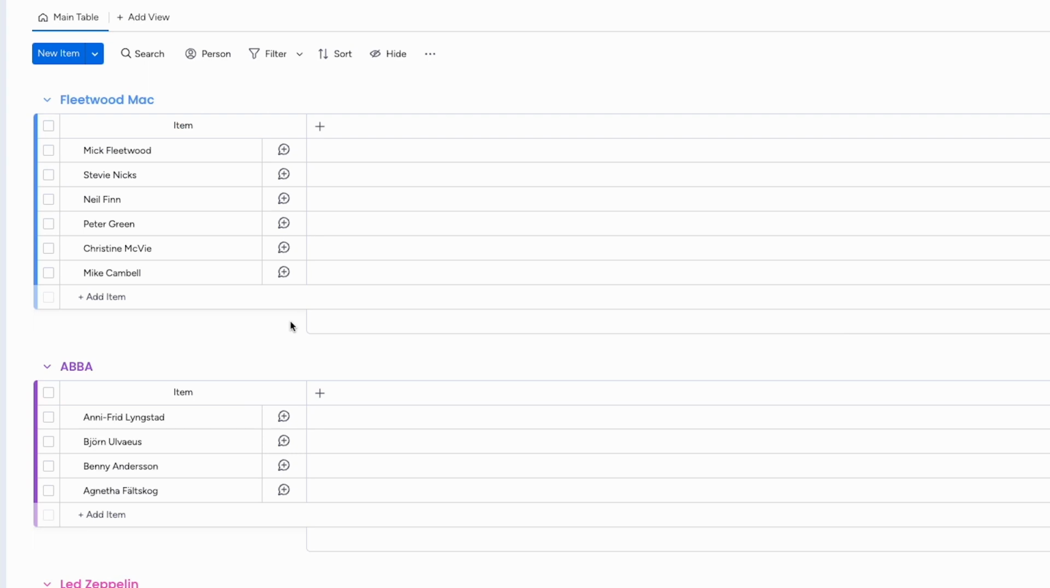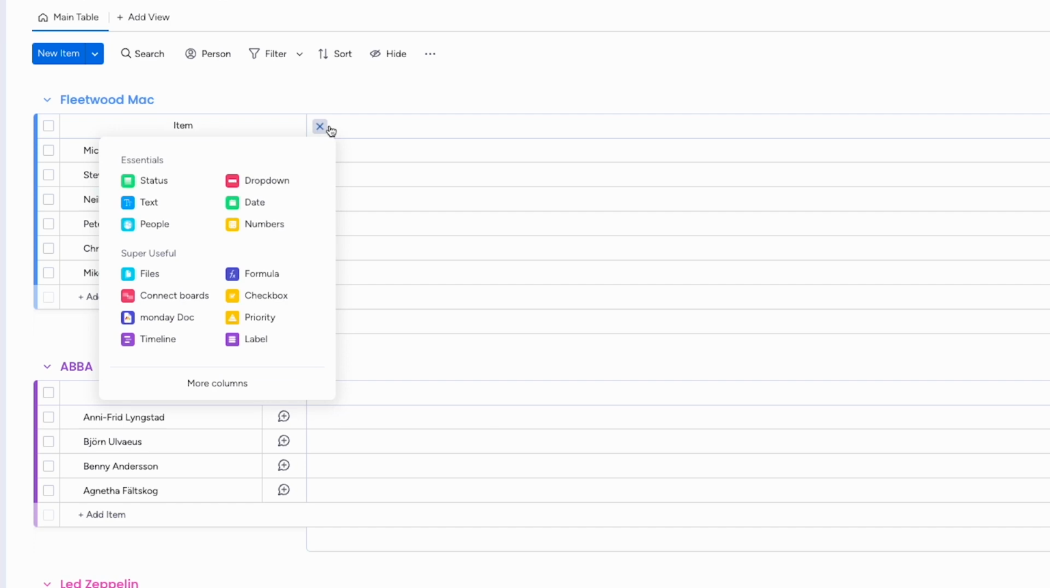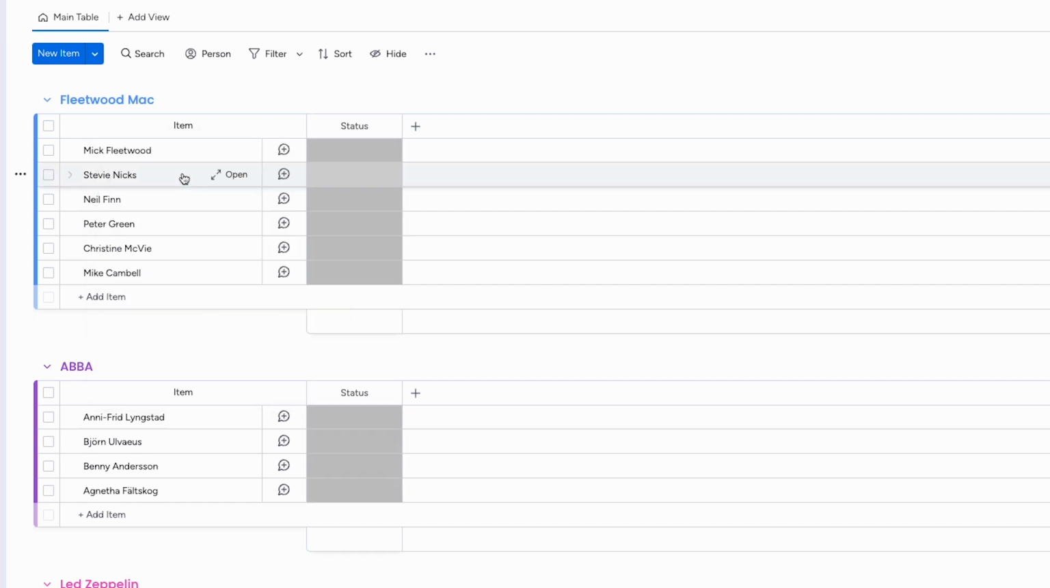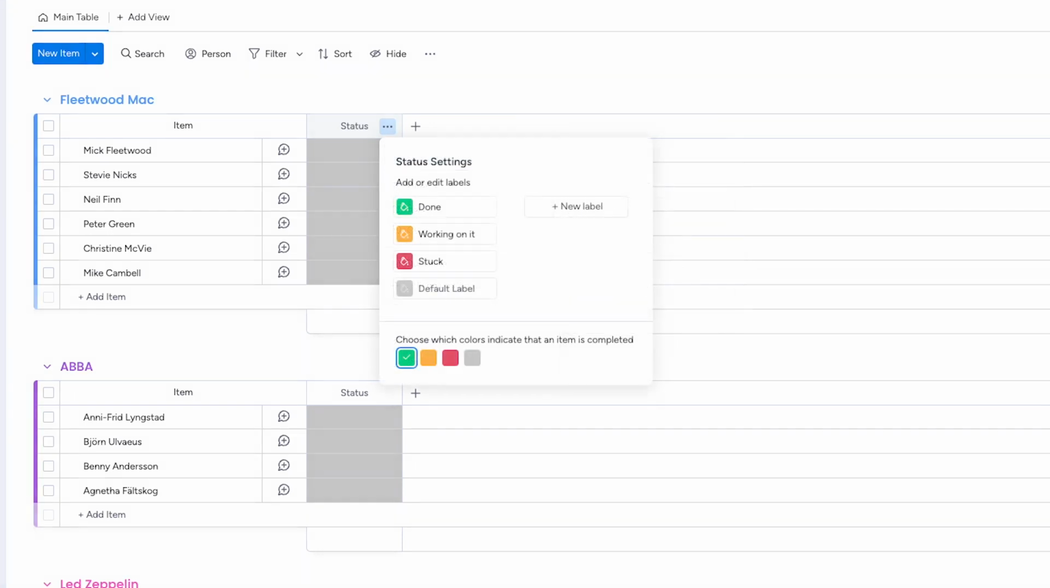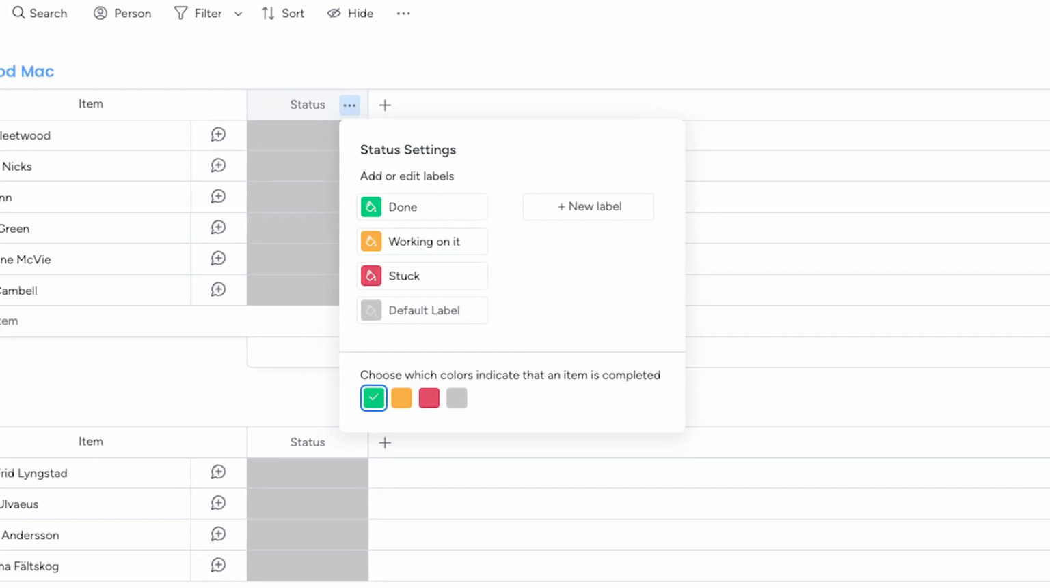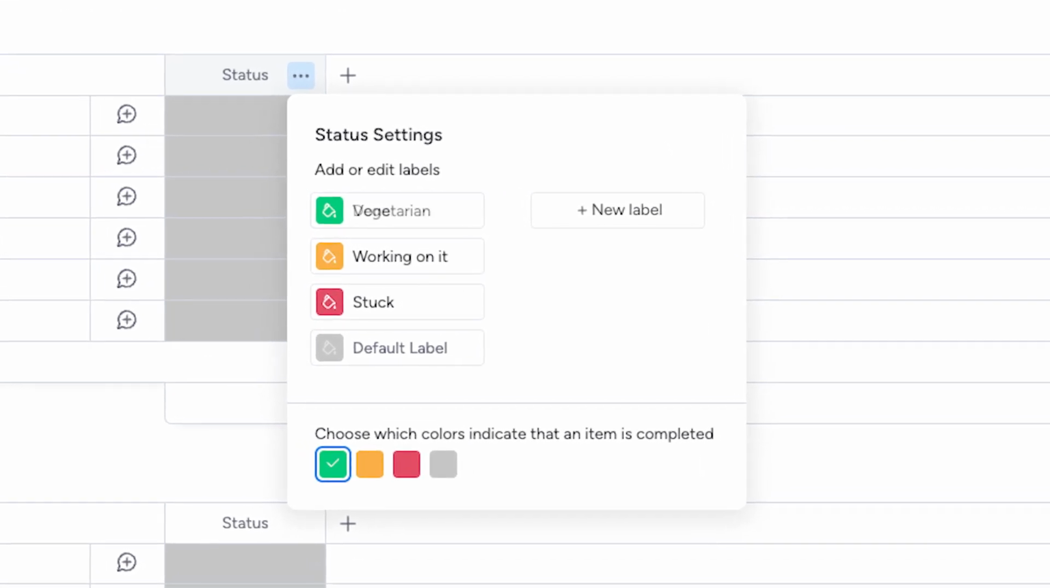Let's review the diets of our artists with the status column. You can add the status column by clicking the plus button and choosing status. Next, click the 3 dots on the right-hand side and choose Customize Status Column to add or edit labels. In our case, we have 3 categories: vegetarian, omnivorous, or vegan.